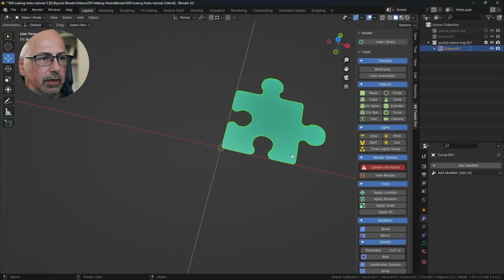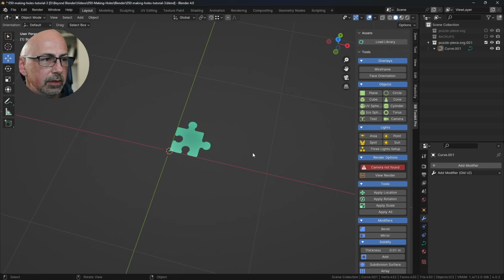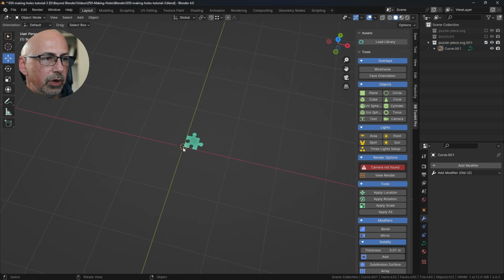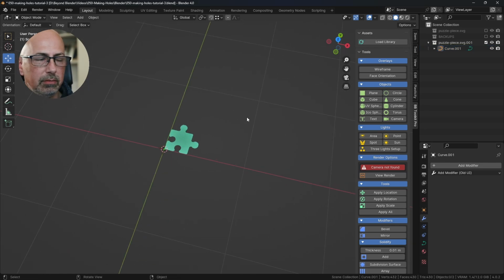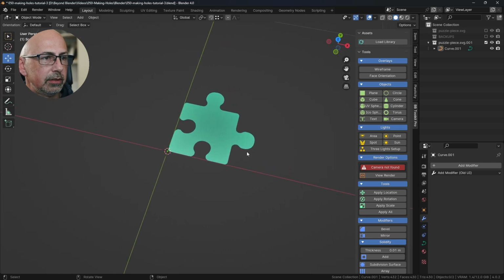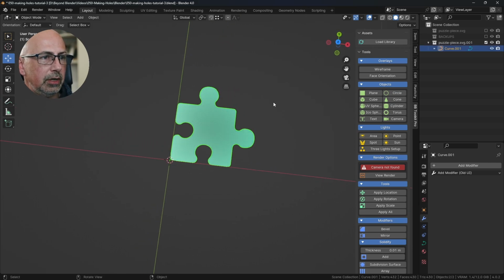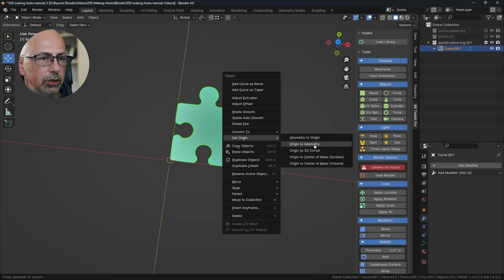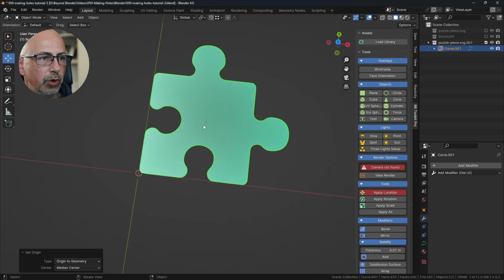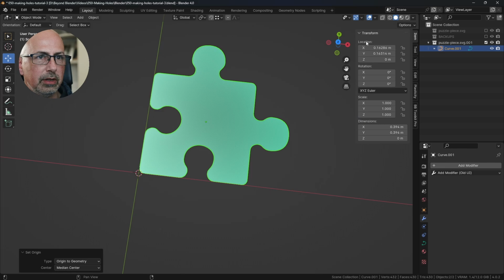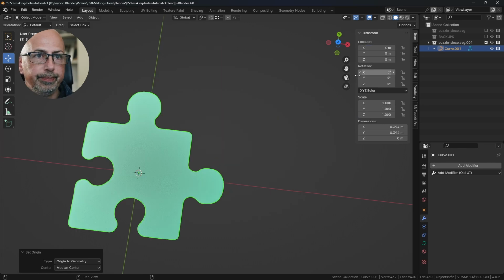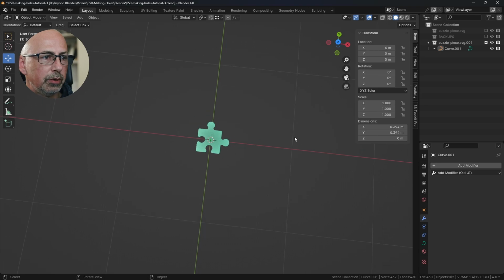And there it is in the center of our world. And by the way, if your 3D cursor is somewhere else in your scene, you'll obviously put it there as its origin. I digress. Right, so the first thing I'm going to do is right click and set the origin to geometry. So the pivot point of that object is in the center. And then I'm going to head over to the location information and just reset that back to 0. So we have it in the middle of our world.